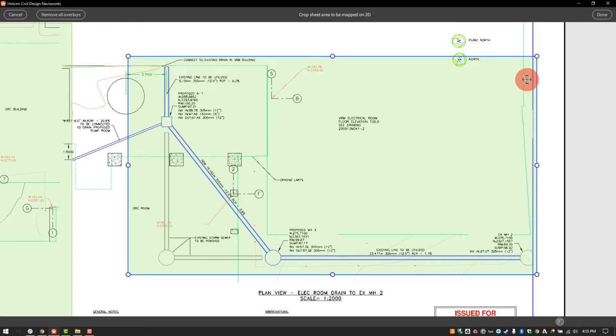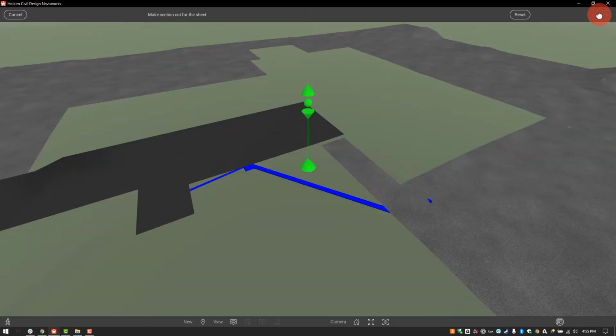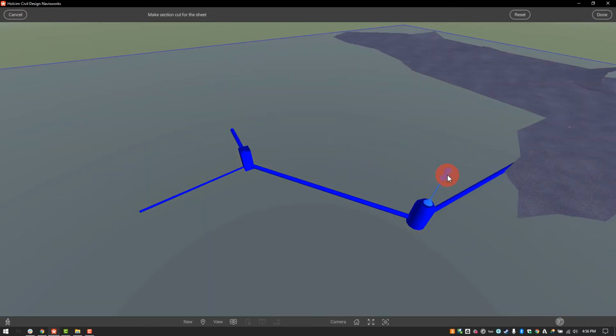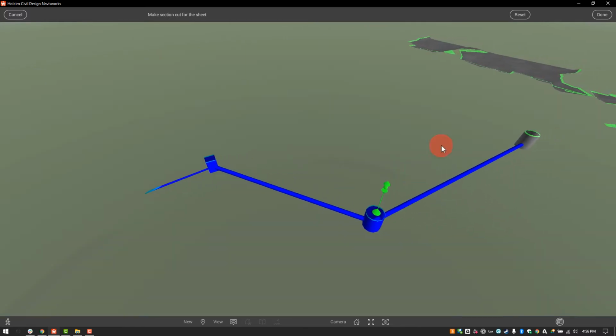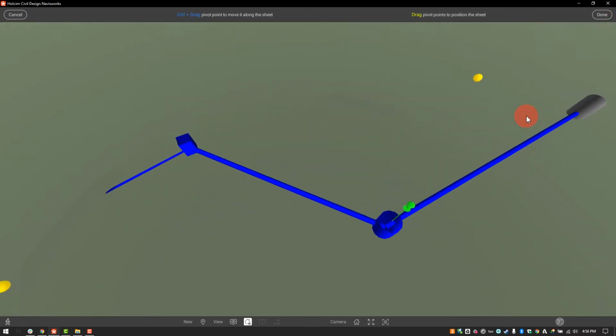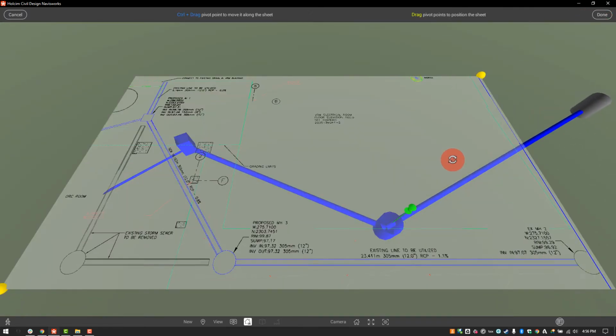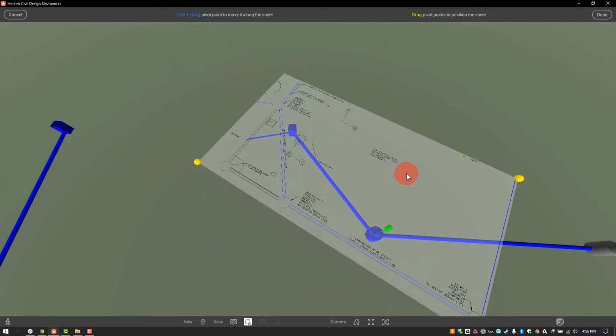Once we're finished, we're going to select Done in the top right corner. And that's going to allow us to cut our section at which this drawing will be placed. Here I'm going to use the top of this structure, and I'm going to cut the section down to about halfway through the actual infrastructure. When selecting Done, that will now allow me to rubber sheet my overlay into place.